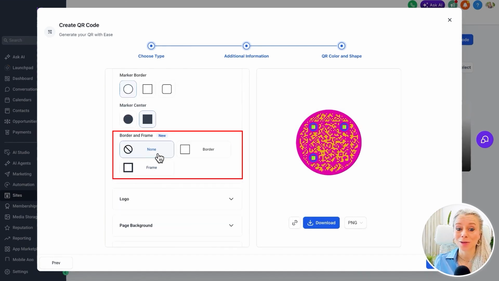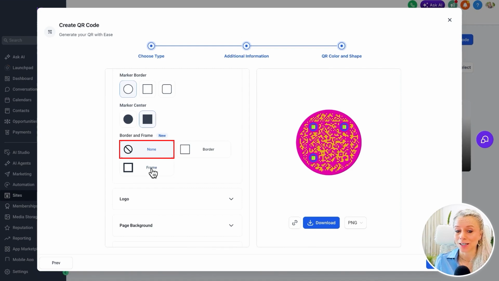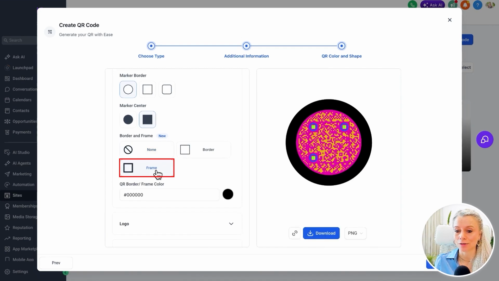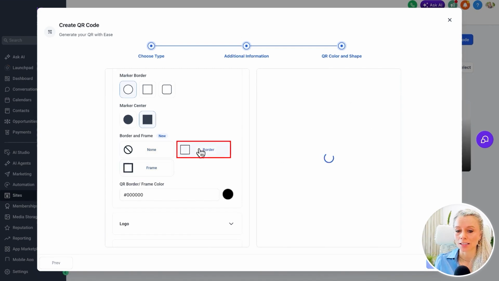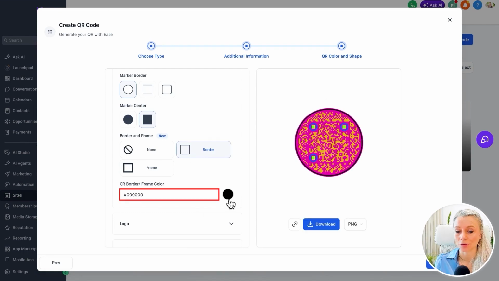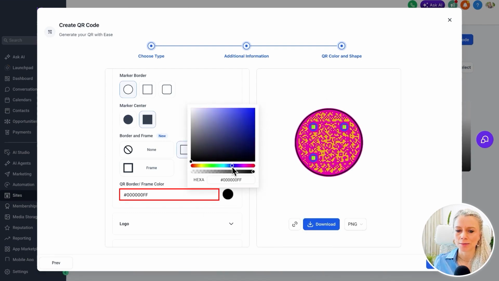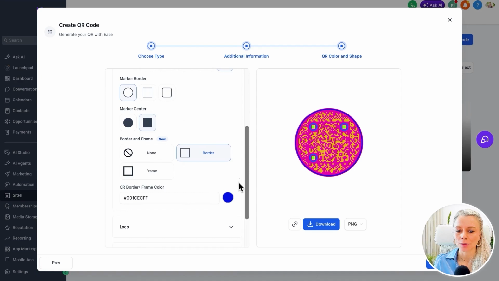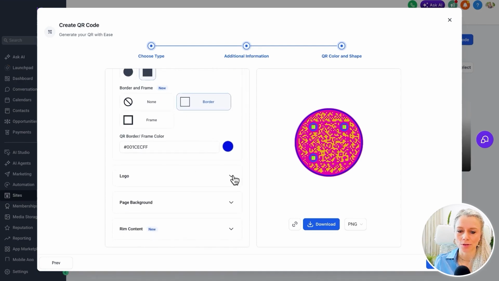We can also add a border and a frame. Currently it's set to none. Let's set a very thick frame right here, or a lighter frame right here. Then we can change, of course, the color of the frame. Let's make that blue as well. And ta-da, here we go. You can really adjust all of this according to your brand colors.